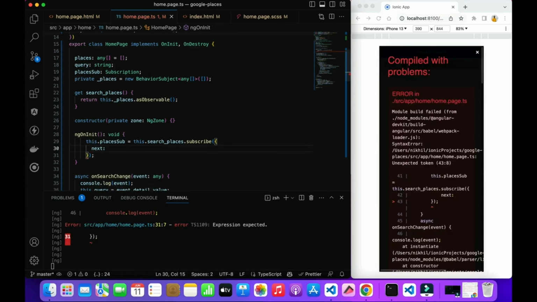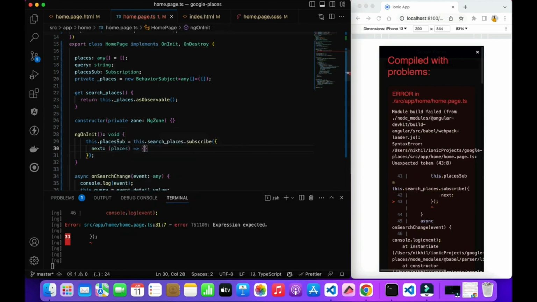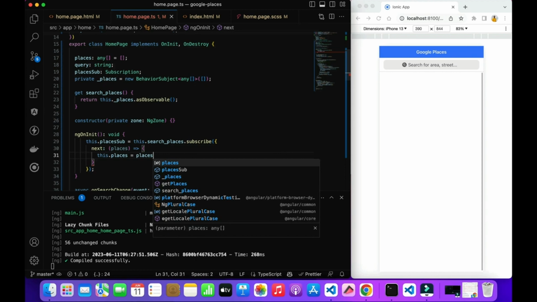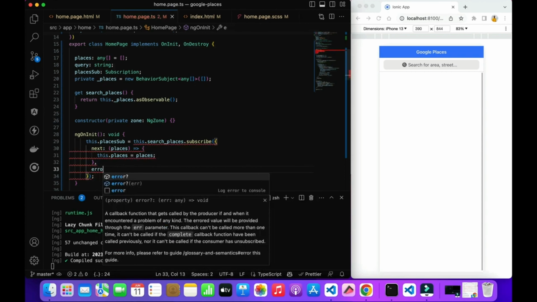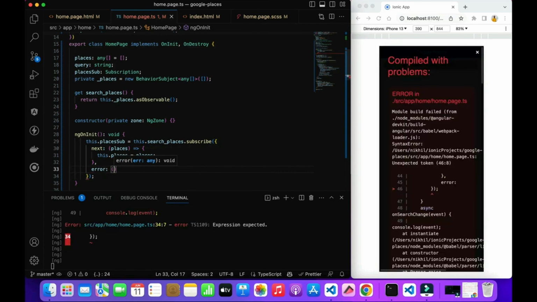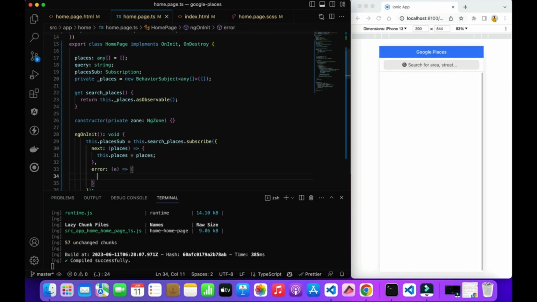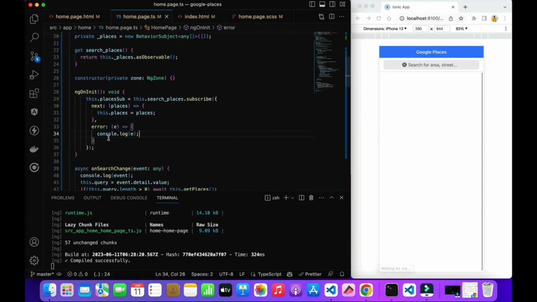Then in the next, you can simply look for the value that will be coming up, say places, and simply work with the callback here. So this.places will be equal to places. That's what I'm going to initialize. And if you have any error, you can simply pass on the error in this particular manner. All right, so it's almost the same stuff, but it is easier to make you understand that you need to work with the next function and the error one here. If there is any error, I'm going to log it.